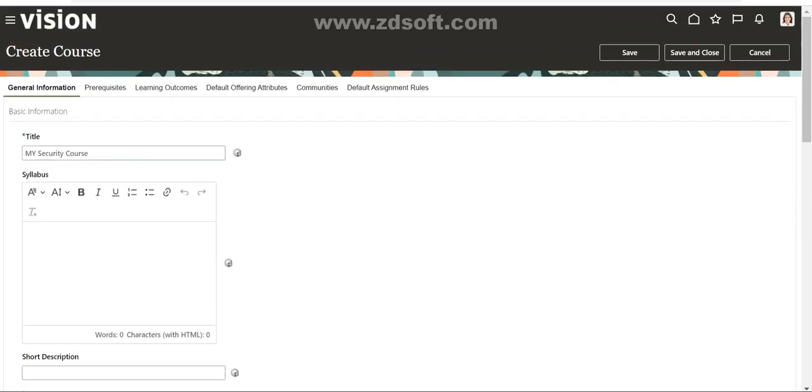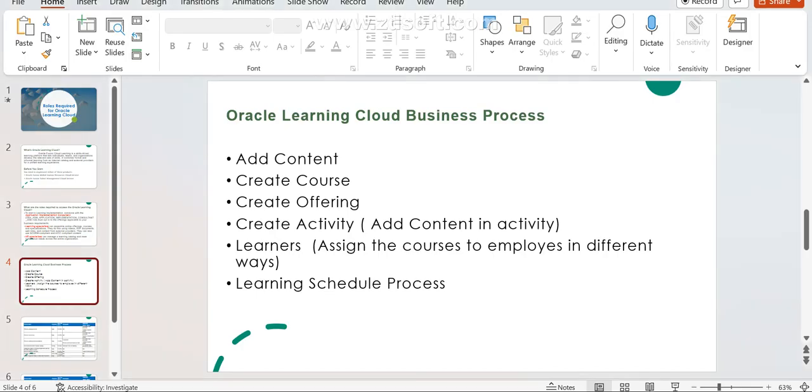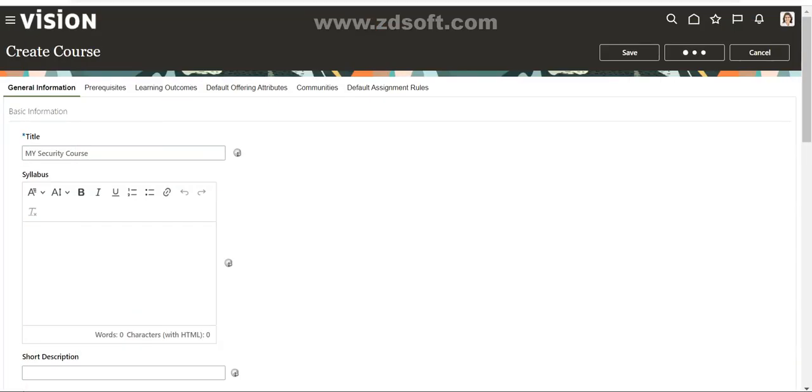For now I'm not adding anything, and in fact I'm not going to other tabs as well because my intention is just to take you through the entire process. In my future videos I will explain each topic in detail. So next, click on save and close. Once the course has been created, the next step is create offering.